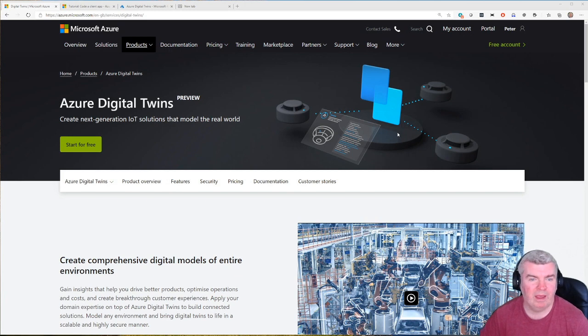Hey everyone. So yesterday I ran through a couple of quick tutorials on Azure Digital Twins where I got an environment set up and then we used a Microsoft demo app, the Digital Twins Explorer, to be able to visualize the digital entities and their relationships. But I thought today I'd run through the coding tutorial that Microsoft have prepared.